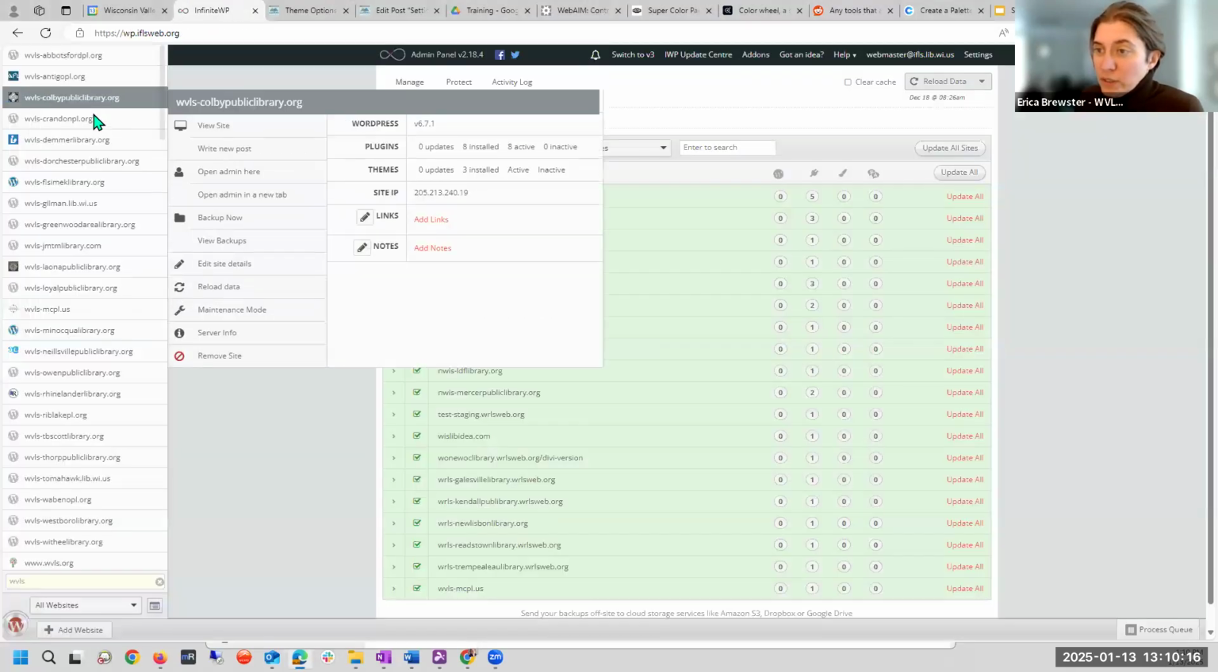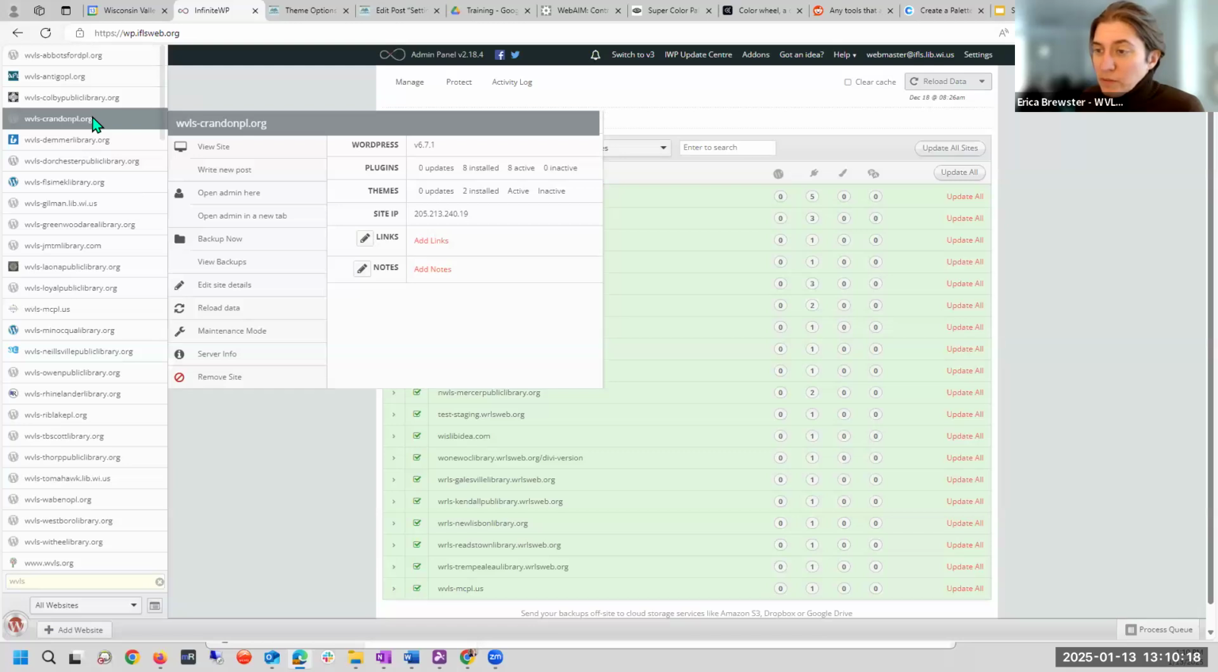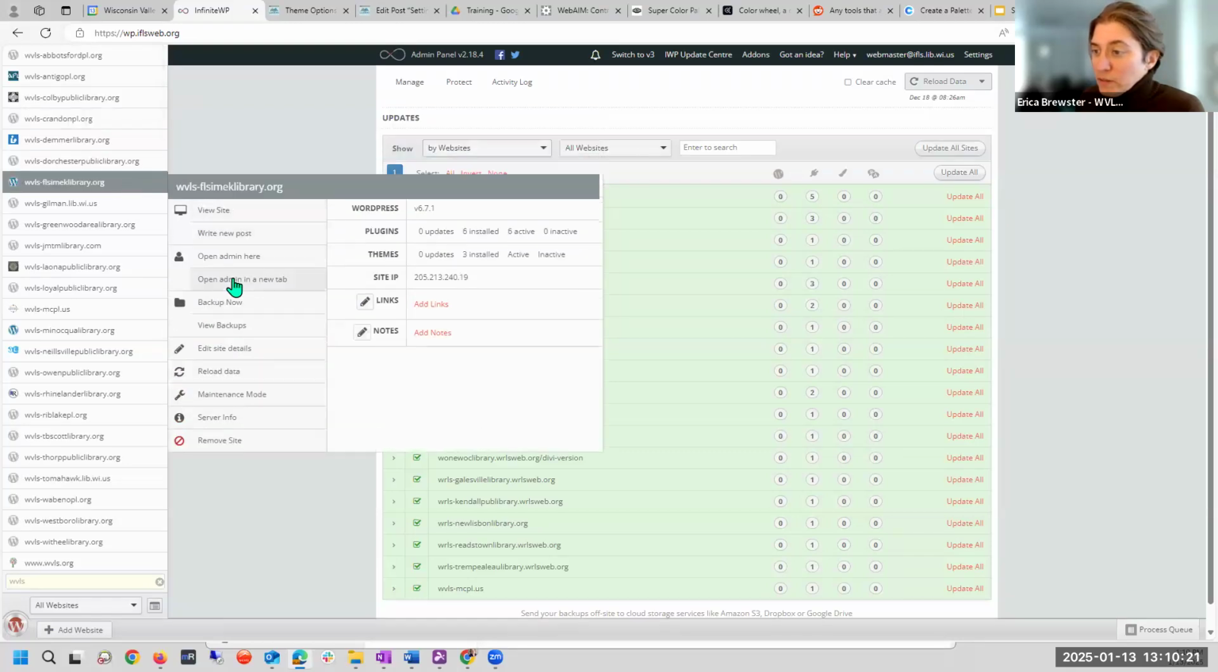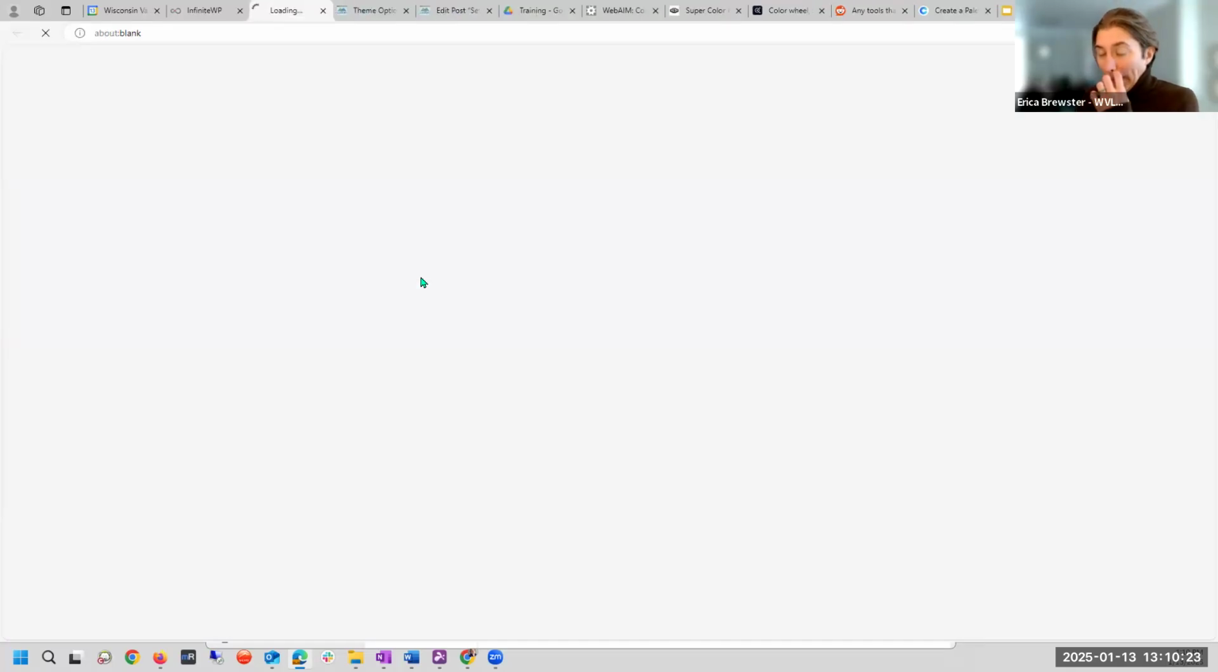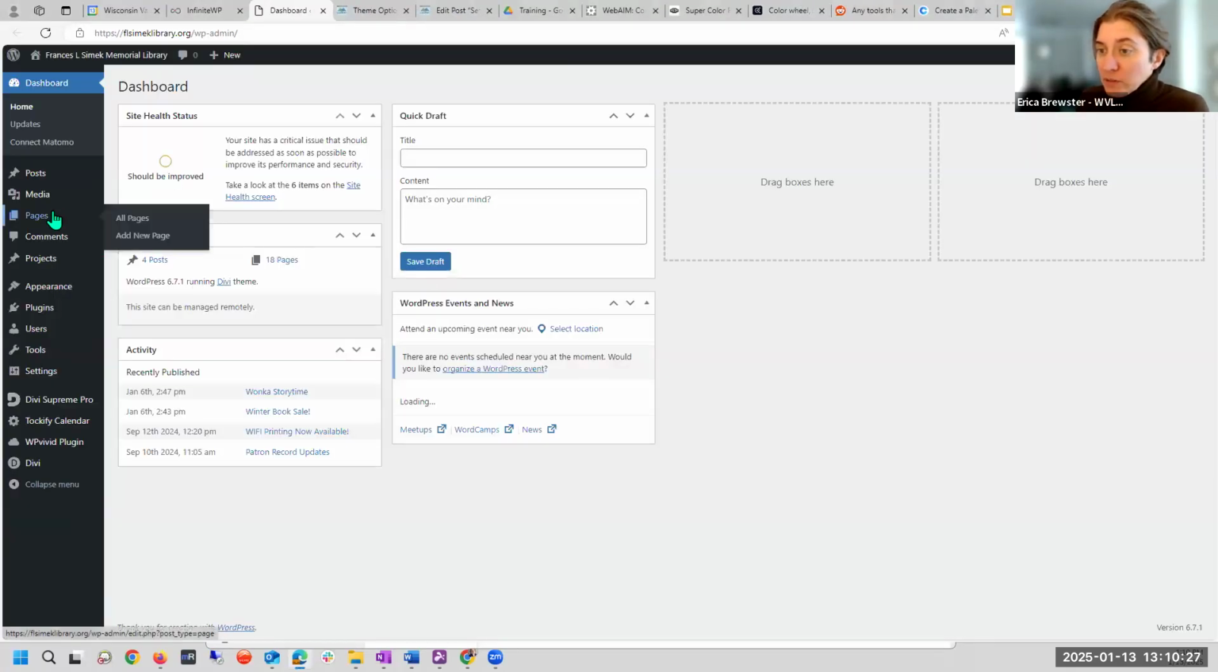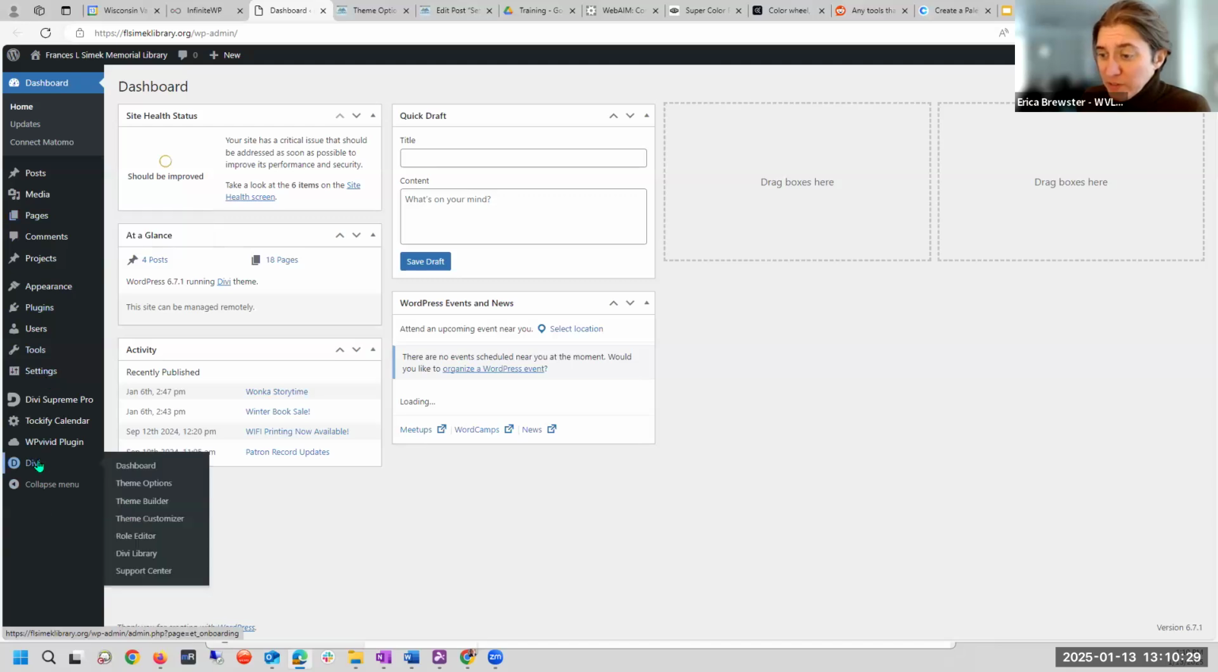If I log in quickly, I'm just going to grab one at random that I do not think we have worked on. And it's going to be the vast majority of websites that have not been worked on. And I come down to Divi and theme options.